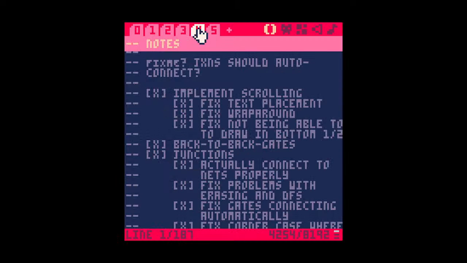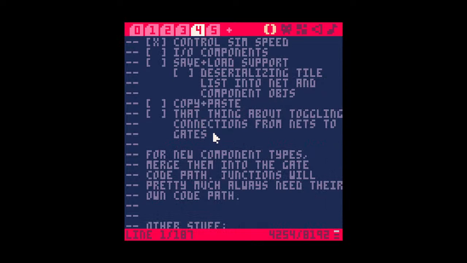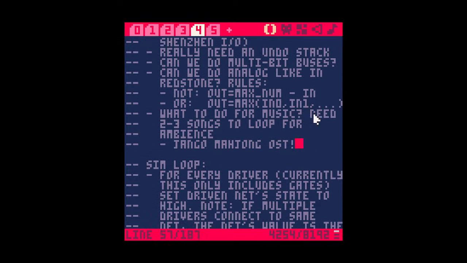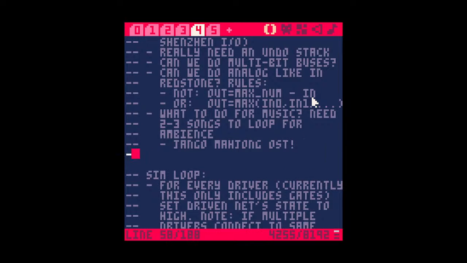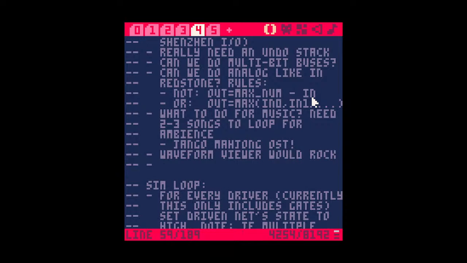Let's pick the next thing to do. And also, I had some ideas of things I'd like to add. A waveform viewer would rock. It would be nice to be able to put text comments, like little annotations or something. I will have to think about how to do that.